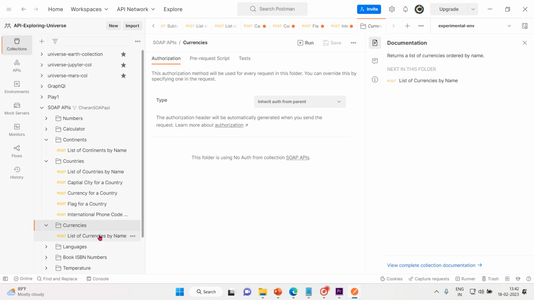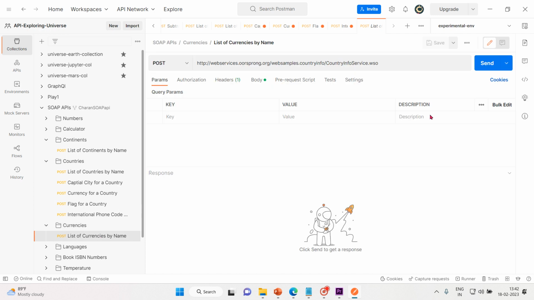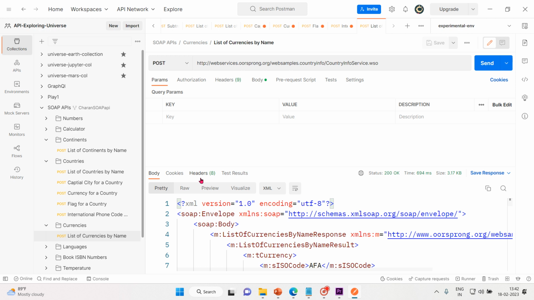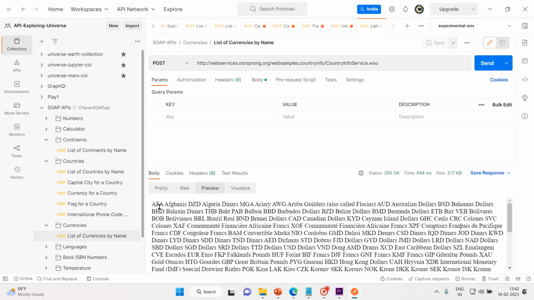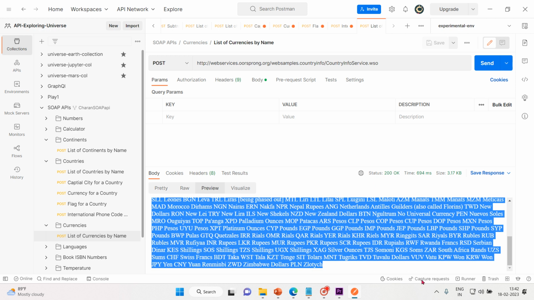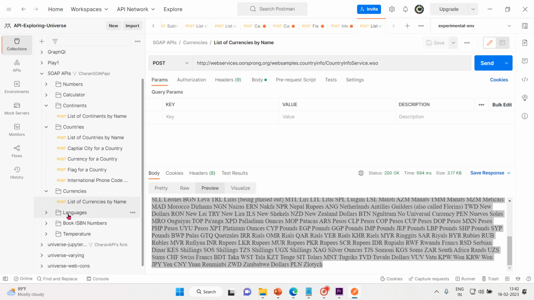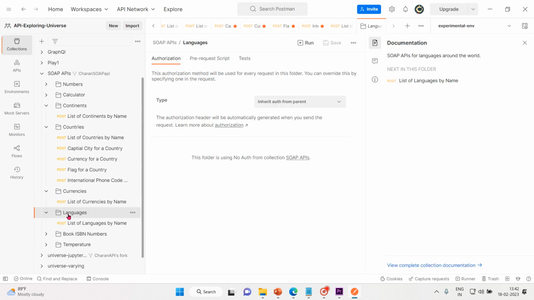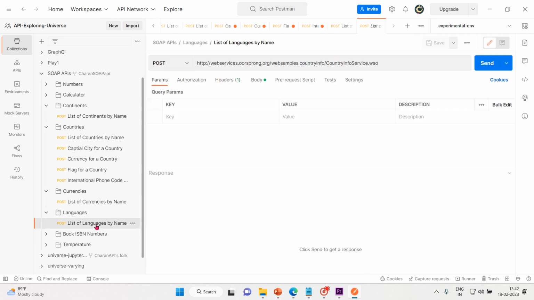So similarly, we have one more section. This is a currency section. So list of currencies by name. So let me click on send and we'll get the proper response. We'll get to the preview and you see that almost all currency types. And let's get into the languages. Of course, India will have 1,000 languages. A lot of languages that you have never heard, even we do not know. So that many languages we have. But let's see. Maybe they'll say how many languages.